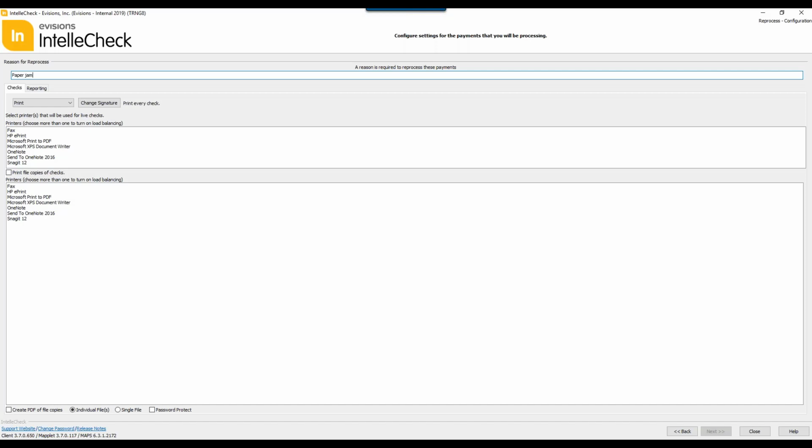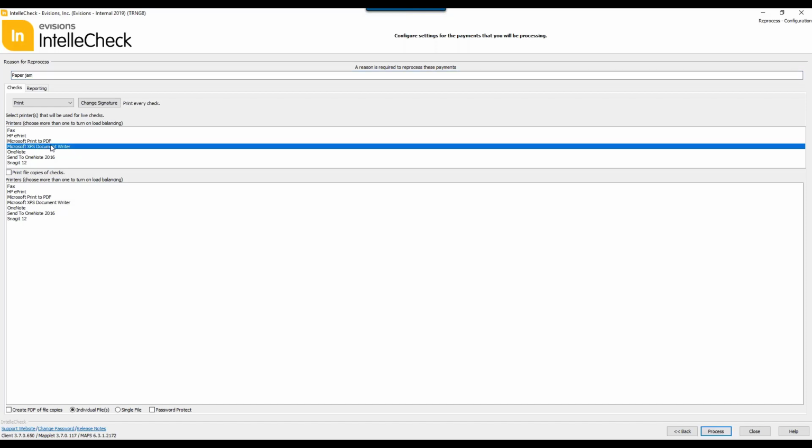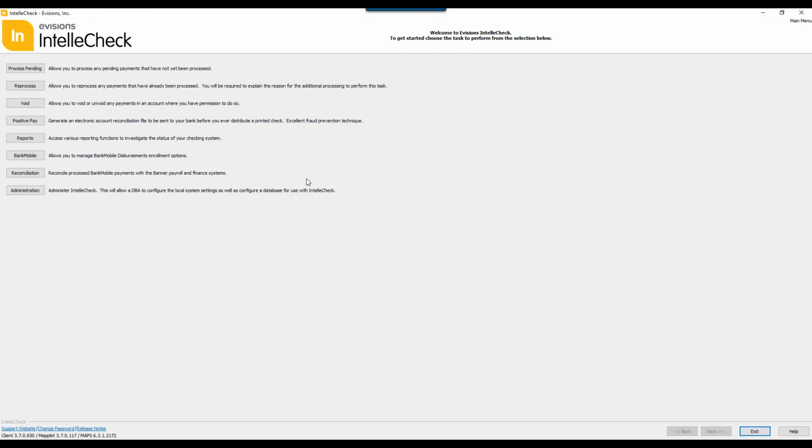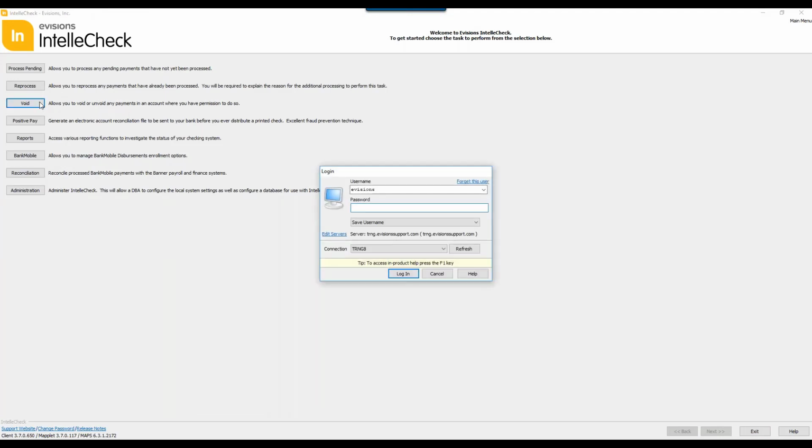After entering a reason and selecting printer options, the process button becomes available. We will then click process to reprocess the payments. Next, we have the void button. Let's click on that and enter.